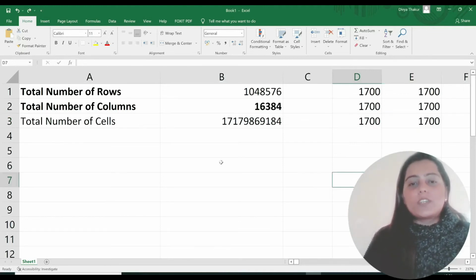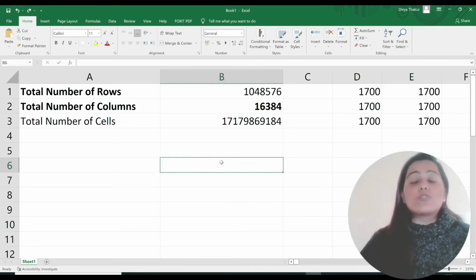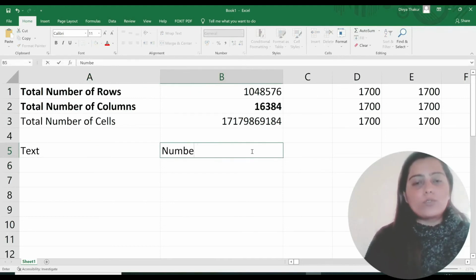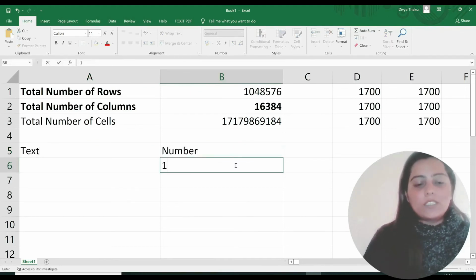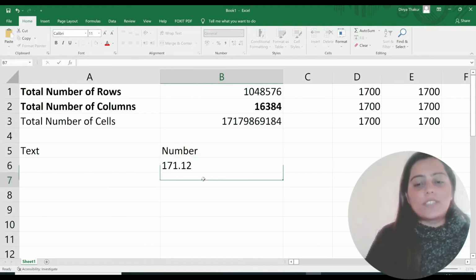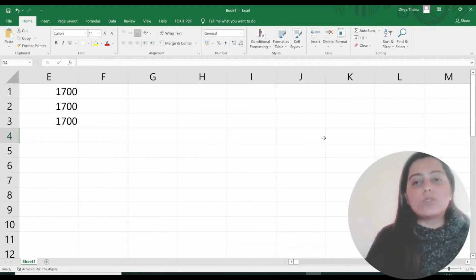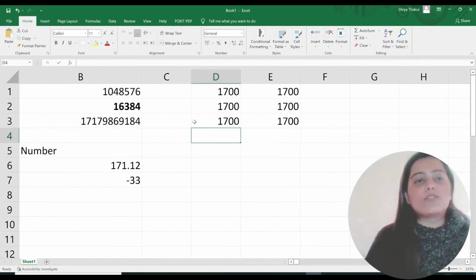So now we'll talk about the different data types that an Excel sheet can use. As you can see over here, this is a text format. This is a number. A number can also be a float number like this. And it can be integers, even signed integers, for example, -33. And then formulas. Excel cells can also contain formulas.